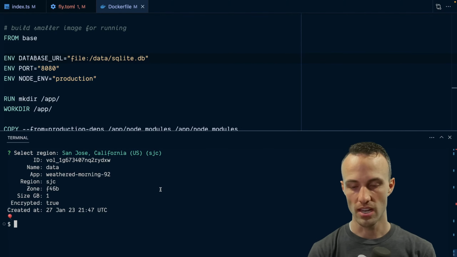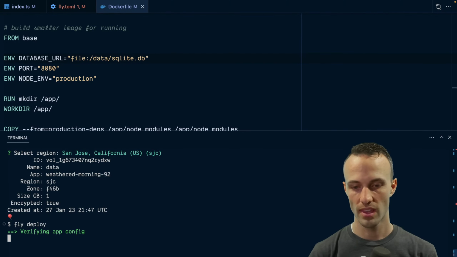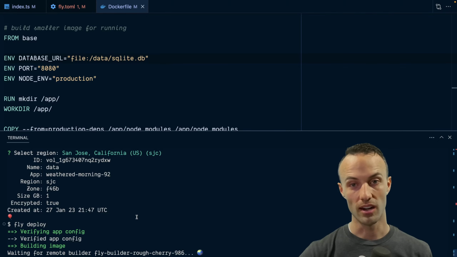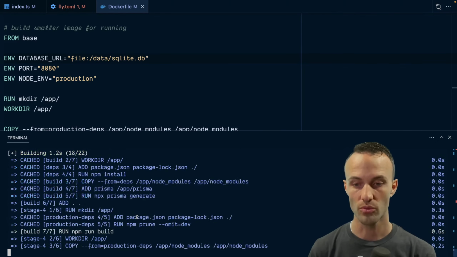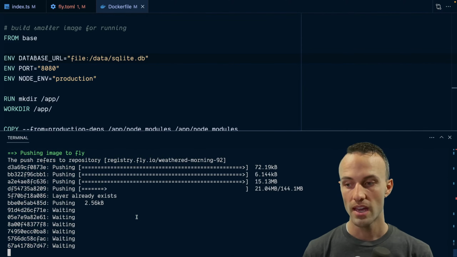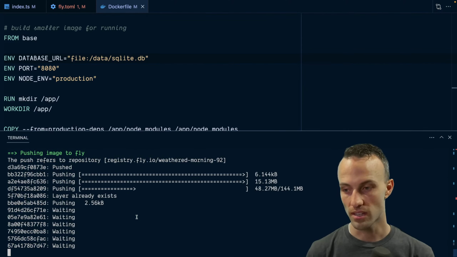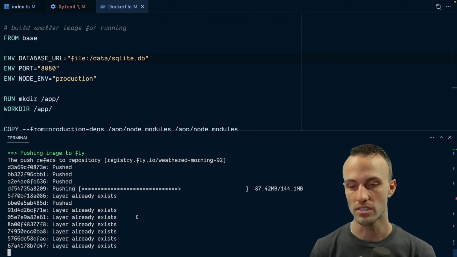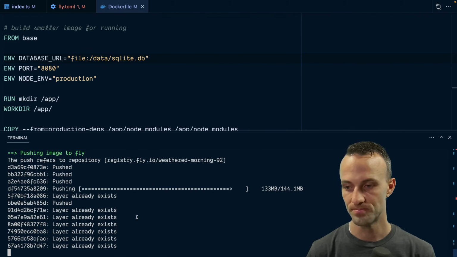So with those changes now, we can say fly deploy, and that's going to get our new configuration deployed, both with our Docker configuration as well as our fly.toml. And this should persist our database between deploys. And so we'll test that out. And you can speed this up a little bit.